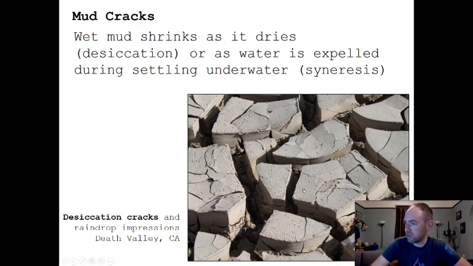You can also see in this particular case raindrop impressions, which are super cool to find. That tells you unambiguously that this deposit was exposed subaerially, right? So it was exposed to the air at some point. So these might be lake bed sediments that have dried out and received rain. That tells you that they were lake bed sediments that sometimes were exposed to the air, which tells you that they were probably in a shallow environment, right? So that's why that's useful to know.